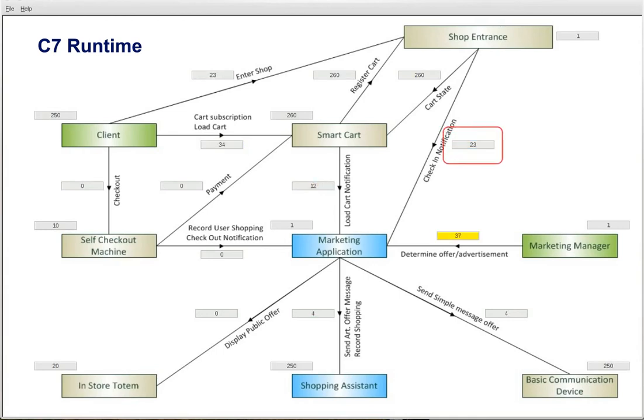After a new check-in has been notified, the marketing application starts asking the marketing manager to compute a new private offer. At the same time, it asks the marketing manager to produce a public offer for the other customers inside the shop.